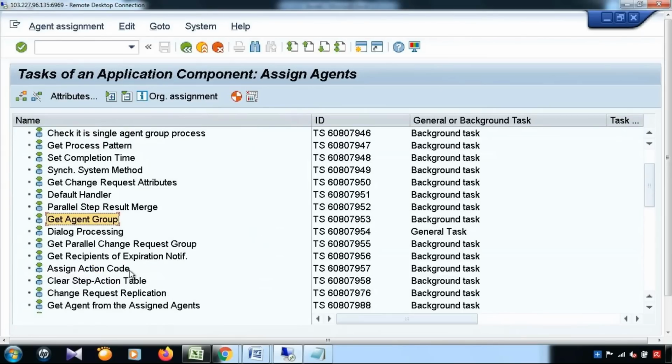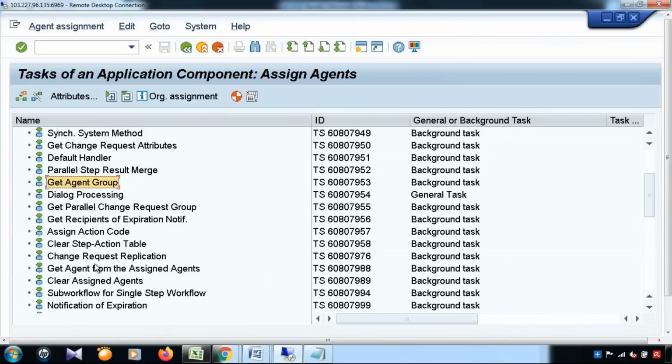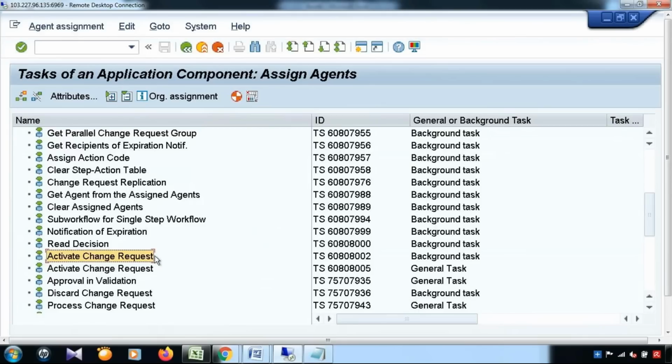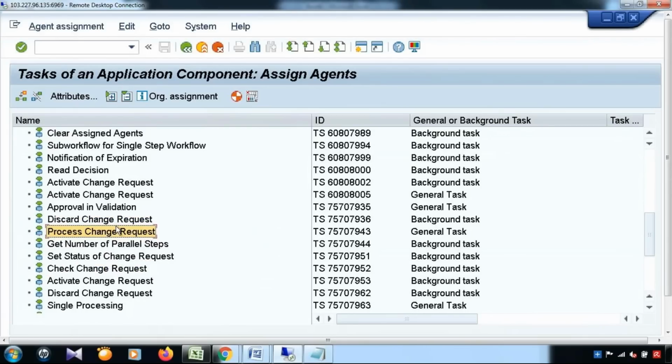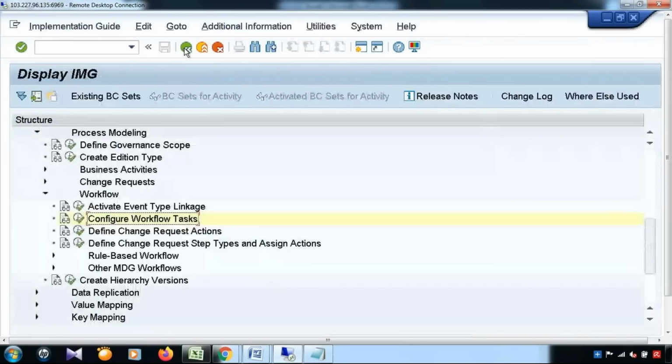Then let's say, I'm just randomly talking about parallel request, activate change request, and then process change request. So these are all different tasks which execute at some point of time in the process. That is already defined, whether it is a background task or a foreground task. What is the individual task number? The task number is a unique number. So these are all things already configured, as I mentioned. No need to take anything into account.